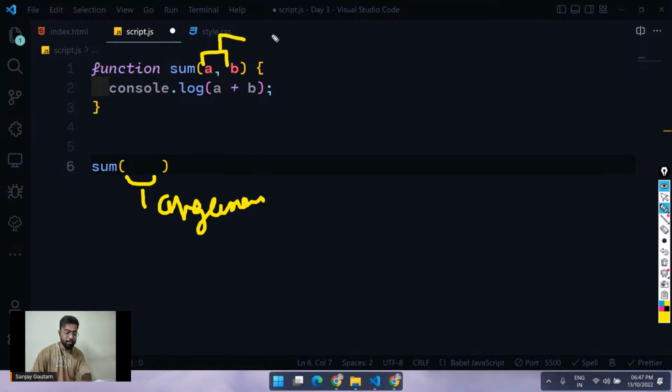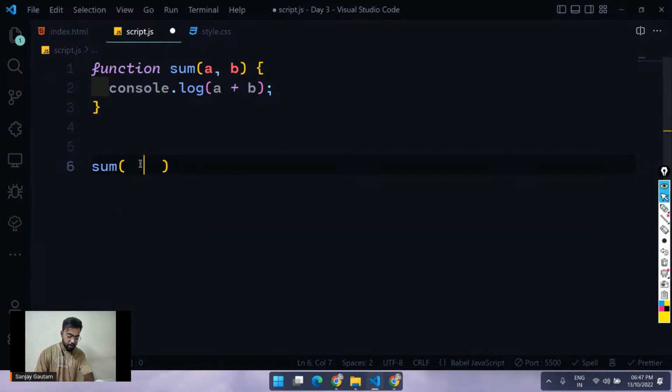And these are called the parameters. I have seen many senior developers also making this mistake. They use these terminologies interchangeably, but these are actually the parameters and these are the arguments. So let me put some arguments here, let's say this number and this number.